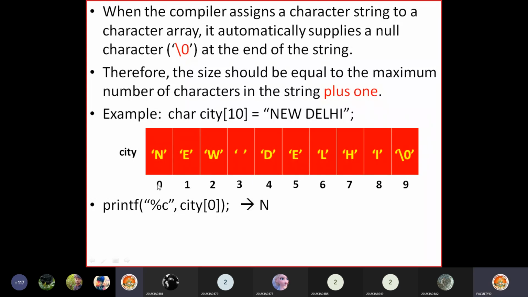Okay, so individual characters will be given indexes from 0 to 9 here, because the array size is 10, then the last character will be at position 9. If you write a statement like printf %c comma city of 0, this entire block named city of 0 indicates the first character, so it prints a capital N here. So how do you print a single character? By using the %c format specification.